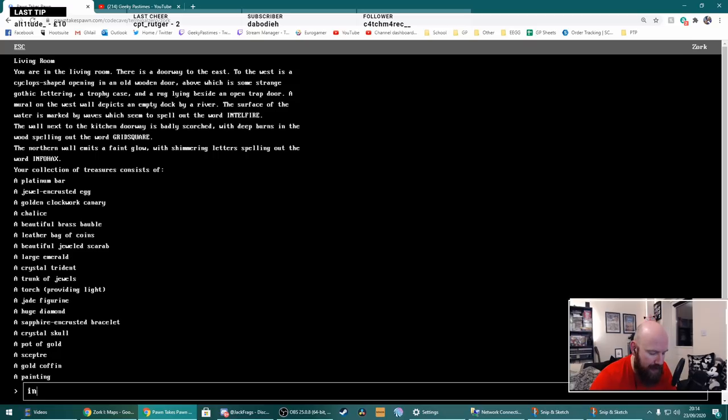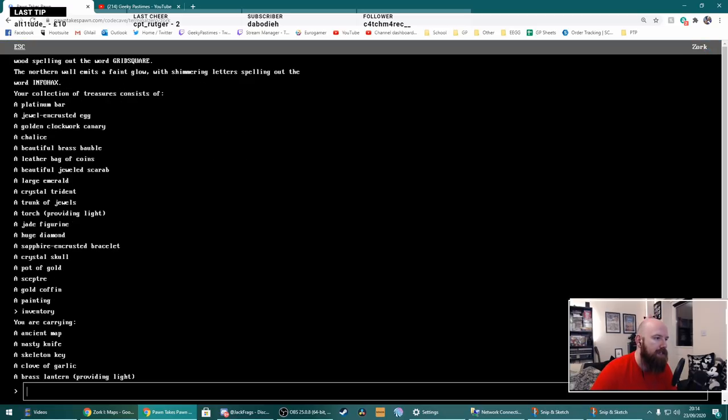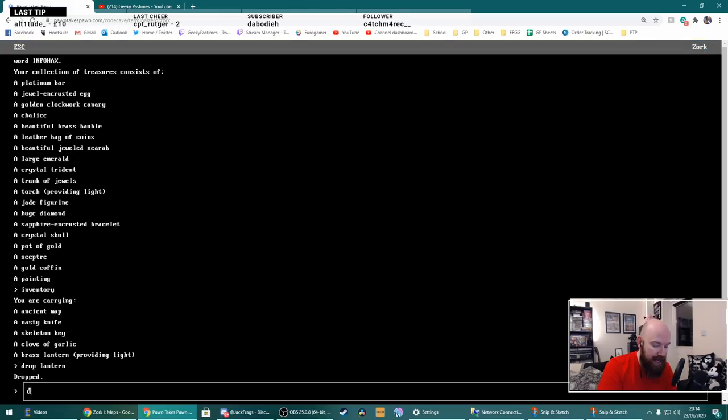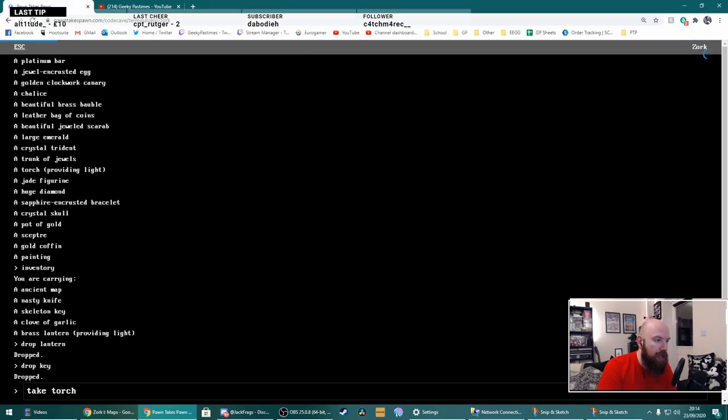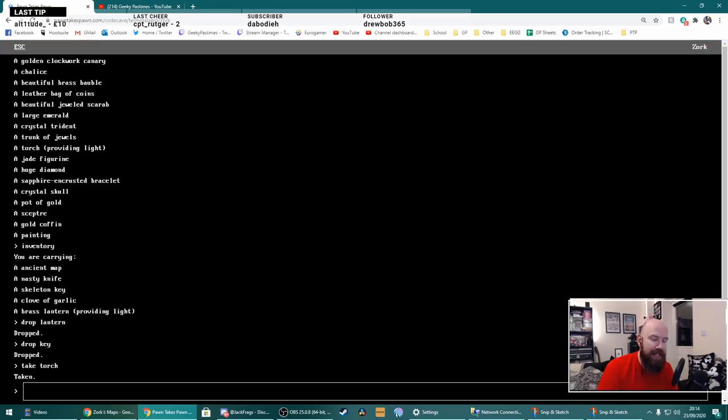If I look in my inventory, and it's worth doing this, these are all the things I've got: an ancient map, a nasty knife, a skeleton key, a clove of garlic, and a brass lantern. I would personally drop the lantern and the key, because you don't really need them, and then take the torch. Don't do what I did earlier and take the torch into the gas room, otherwise you explode. But take the torch, because then you don't need to worry about turning it off and on again.